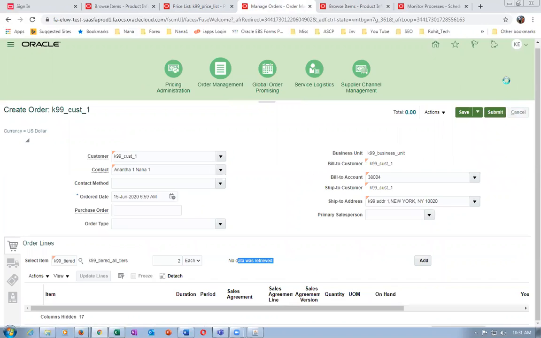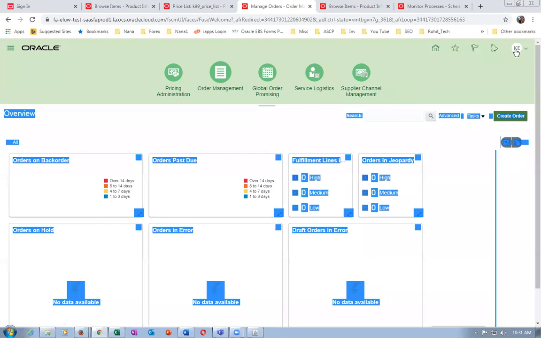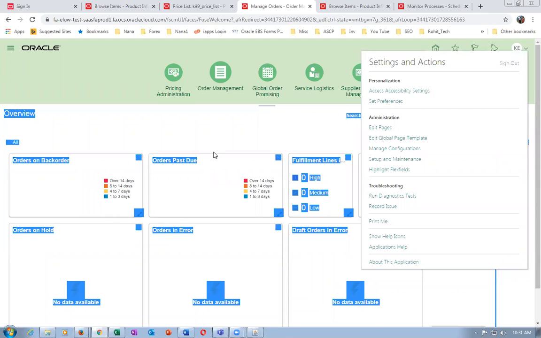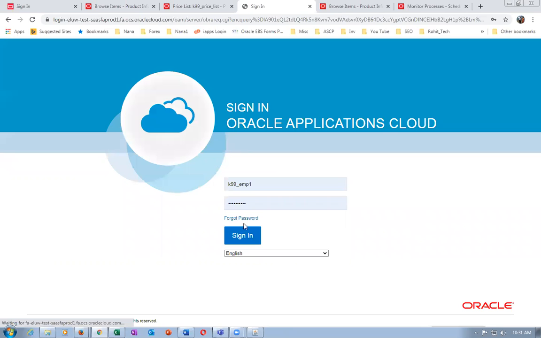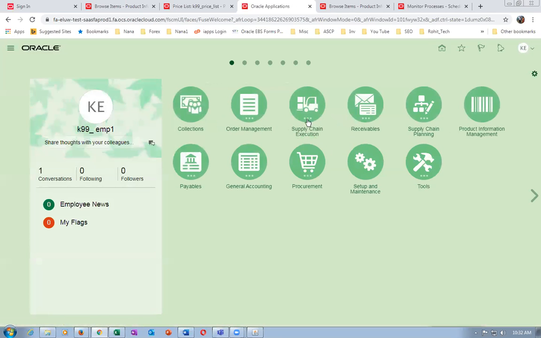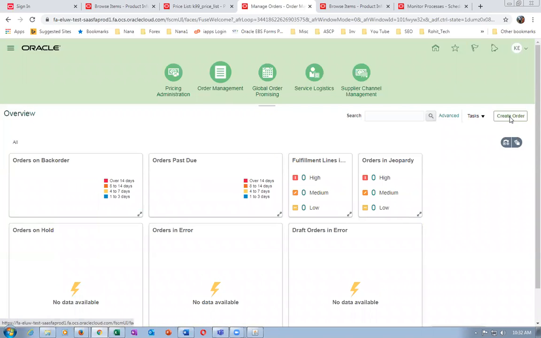So let me go there and then log out and log in. Now, sometimes we have to log out and log in. Click on it. Sign off. Click on confirm. I go to order management over here. So click on create order now.